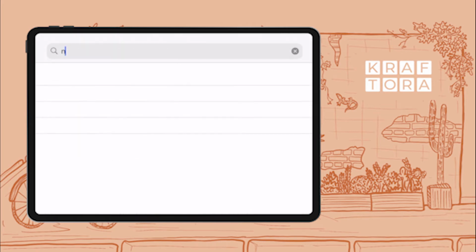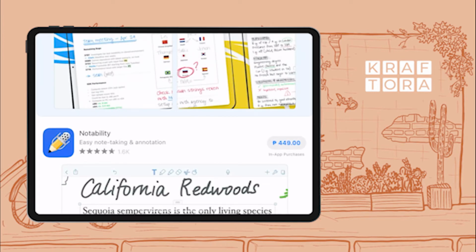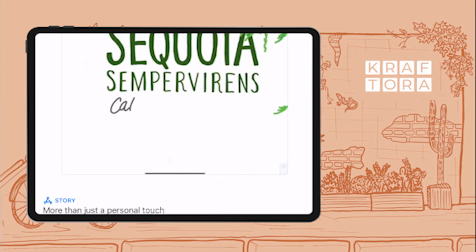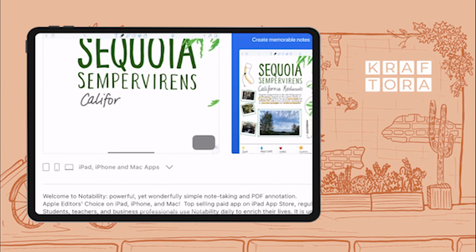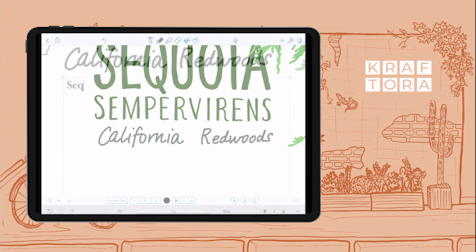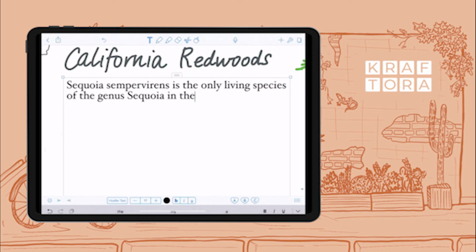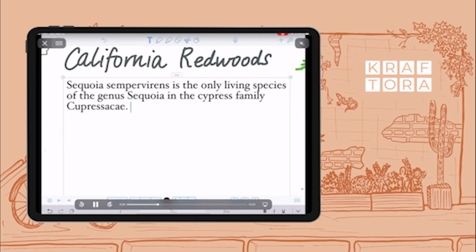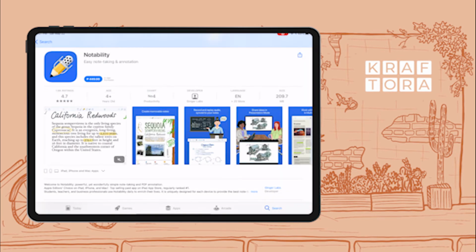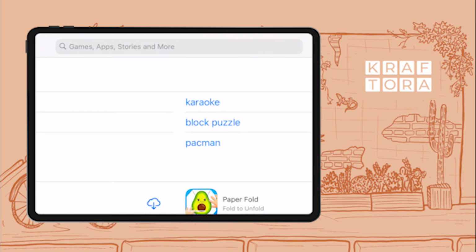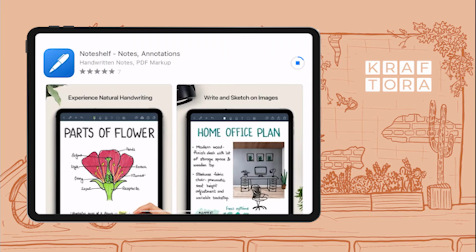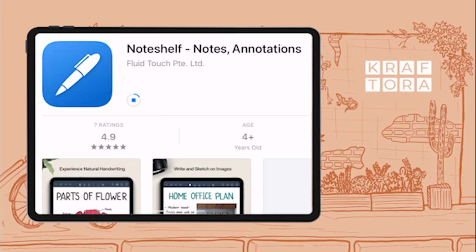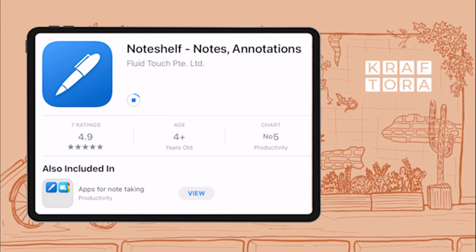Next is Notability. Currently, like GoodNotes, Notability is only applicable in Apple devices. You can get it for $9.99. The most exciting feature of Notability is the audio recording. There are more features available, but they are in-app purchases. This means you need to pay more to get them. The next app is available on both iOS and Android devices. This app is Noteshelf. For iOS devices, you can get it for $9.99, while for Android devices, you can get it for only $4.99.